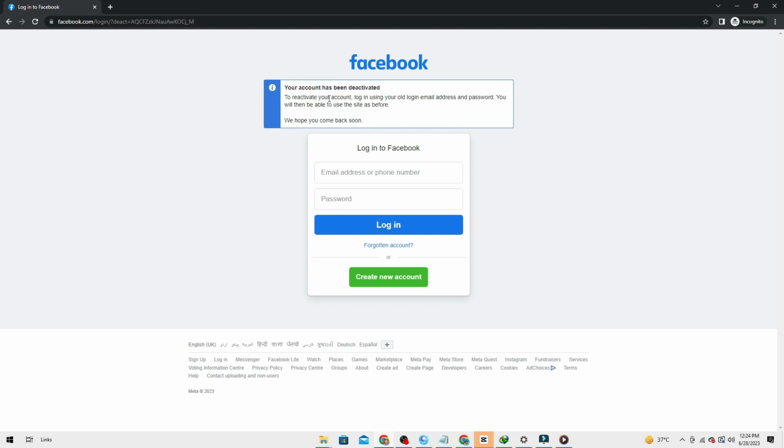It's important to note that while your account is deactivated, you won't be able to access it or perform any actions on Instagram. However, your account can be reactivated at any time by simply logging back in.